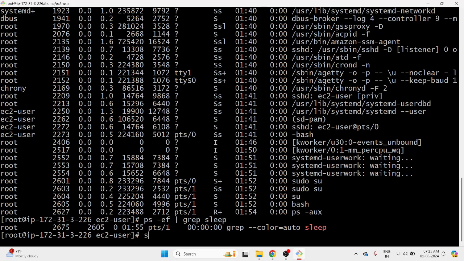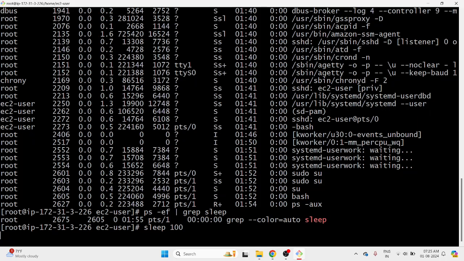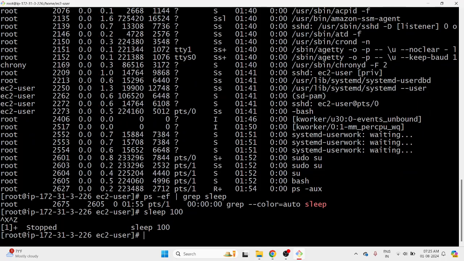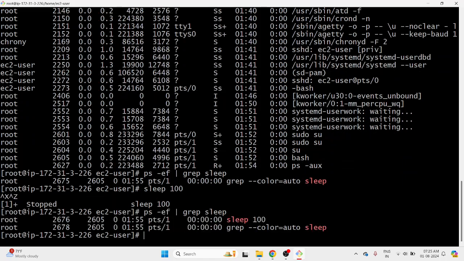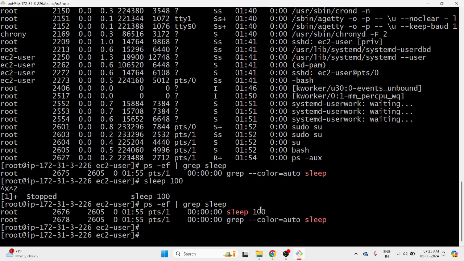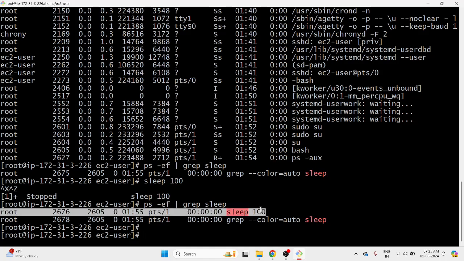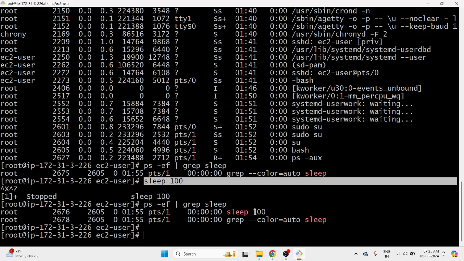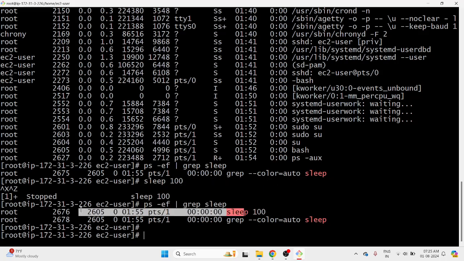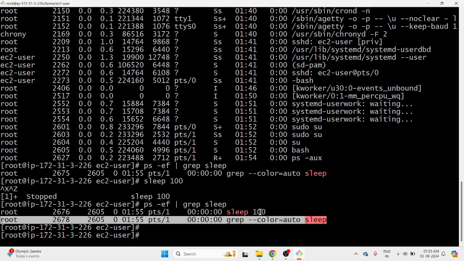Let's try sleep 100. Sorry, close it. This is the one we just ran. Correct, sleep 100. Where is it? Yeah, sleep 100 is the command, and here it is. This is the process ID. This is the default one. It will show no matter what. It will be managed by the system. So this is the one we ran.